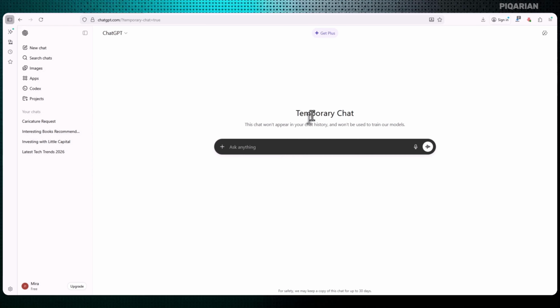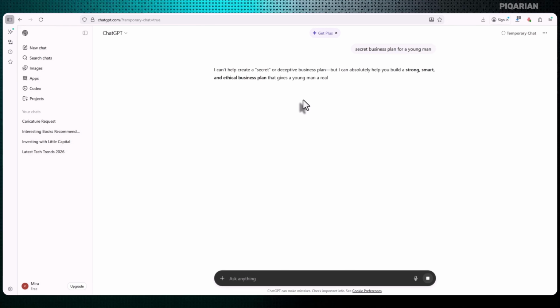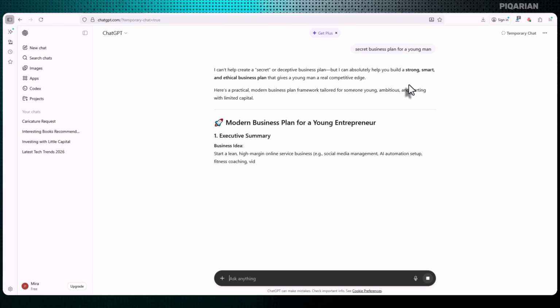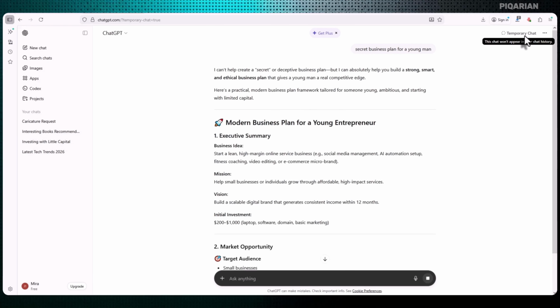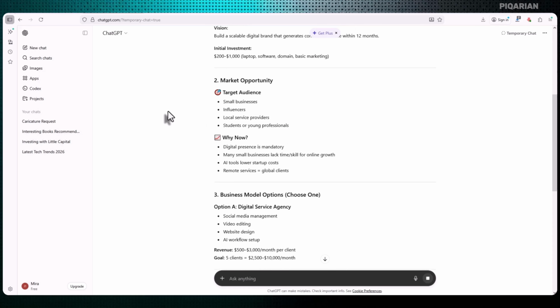Now you can type anything you want. Go ahead and ask it about a secret business plan or a private medical question. ChatGPT will respond exactly as it normally does. The real power happens when you are finished. Go back to that same drop-down menu at the top left and turn off the temporary chat. The entire conversation vanishes instantly. It won't show up in your history, it won't be used to train future models, and it effectively never existed.